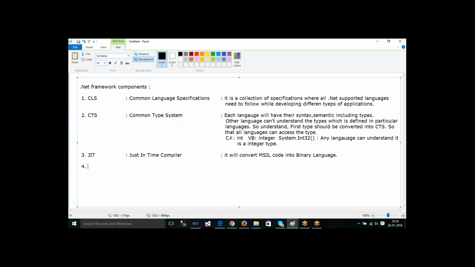Fourth, GC. What is GC? Garbage collector. What is a garbage collector? It is automatic memory management. So what is automatic memory management?